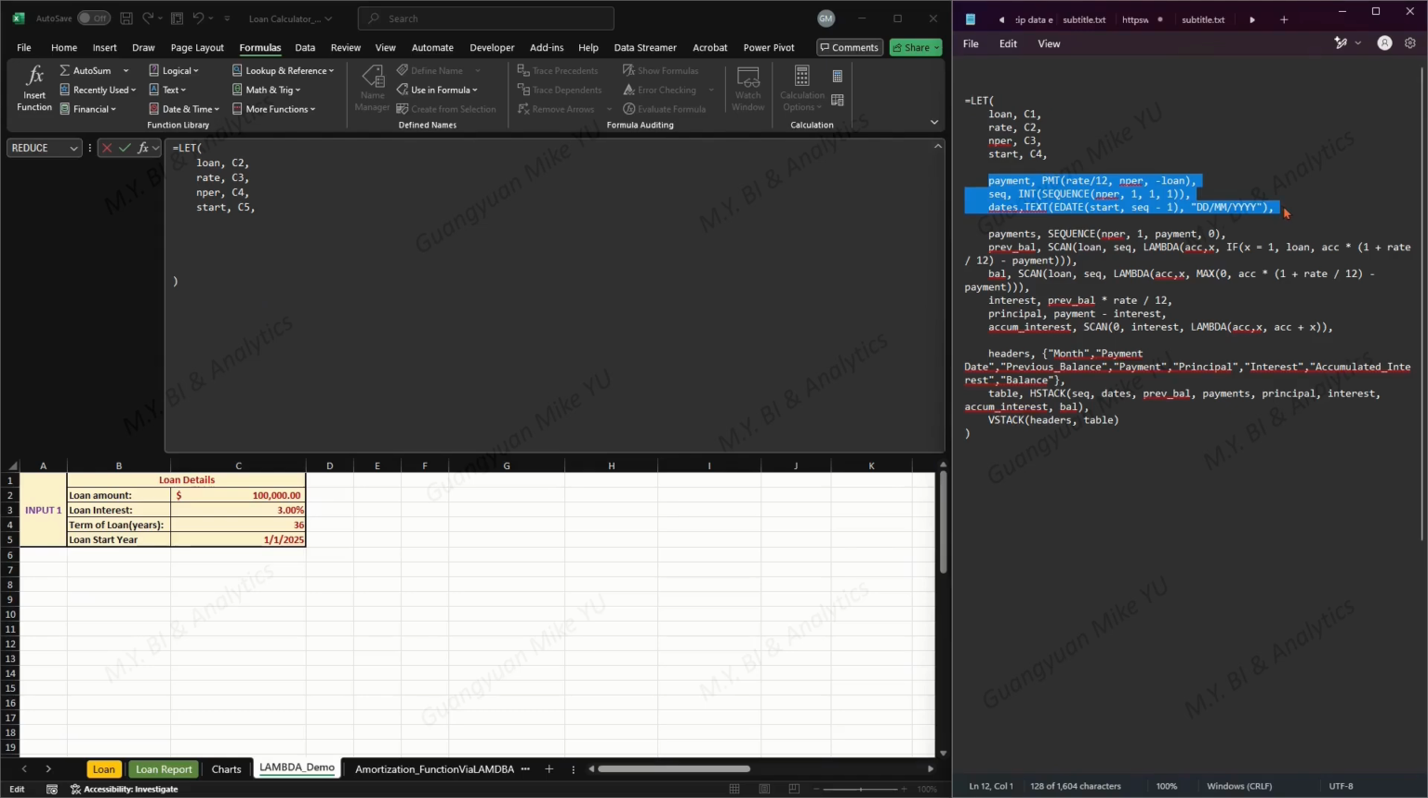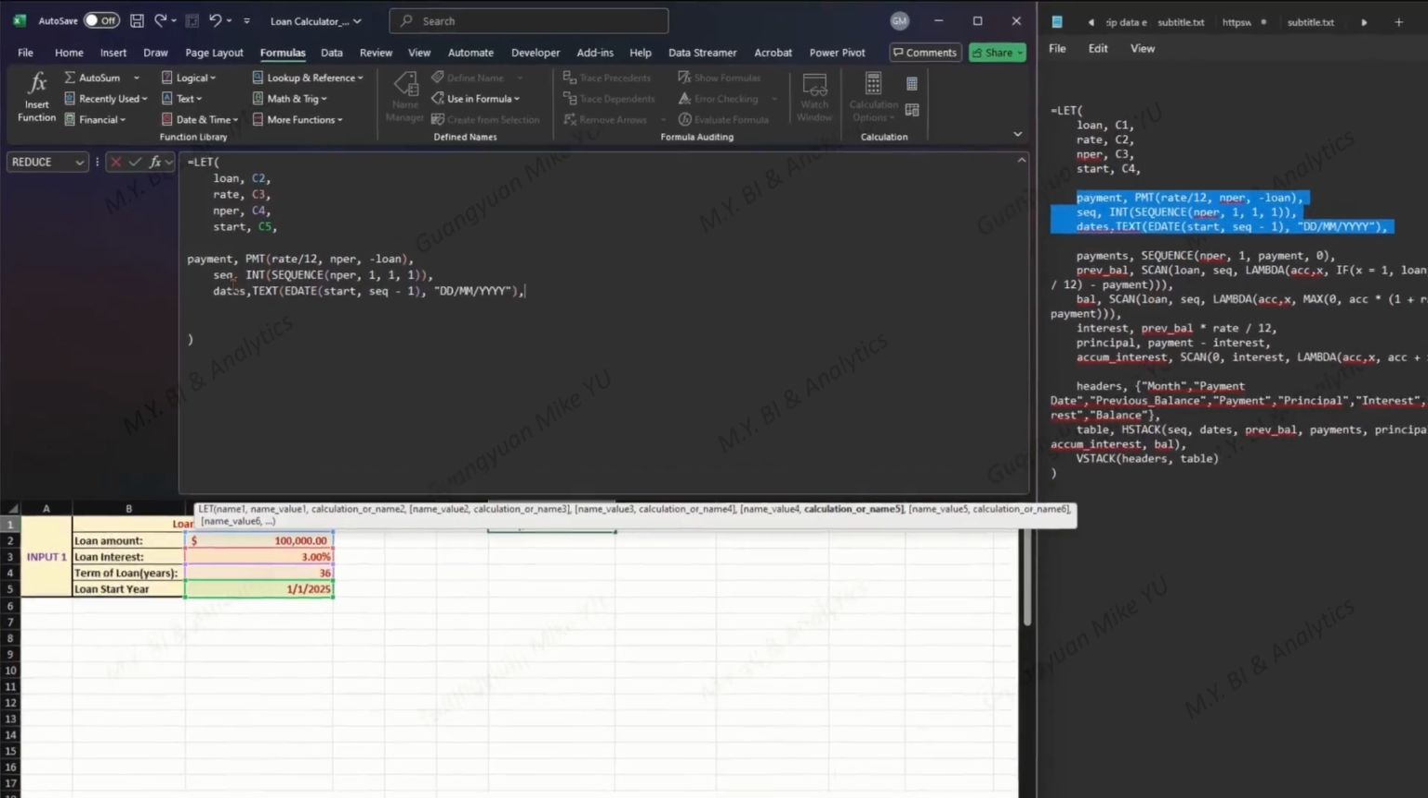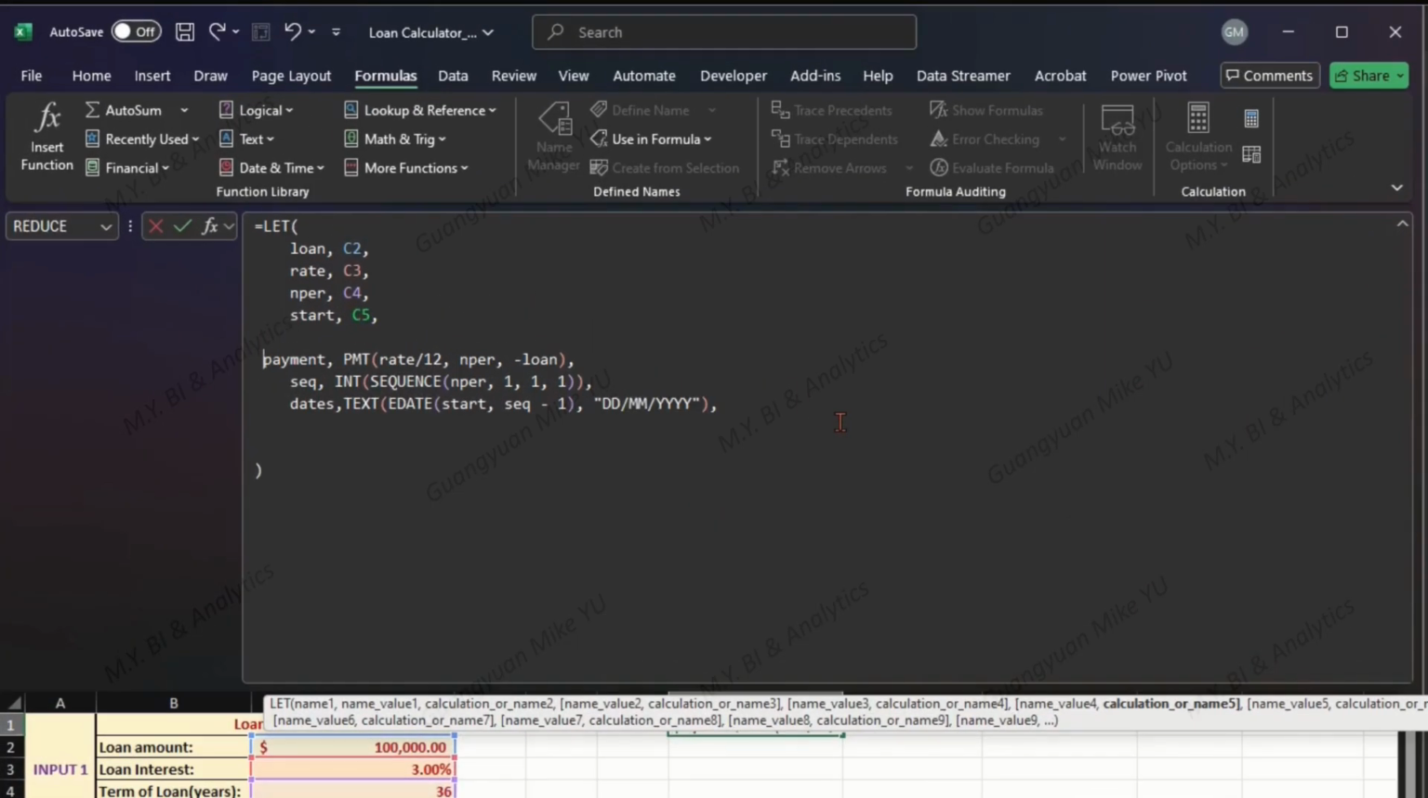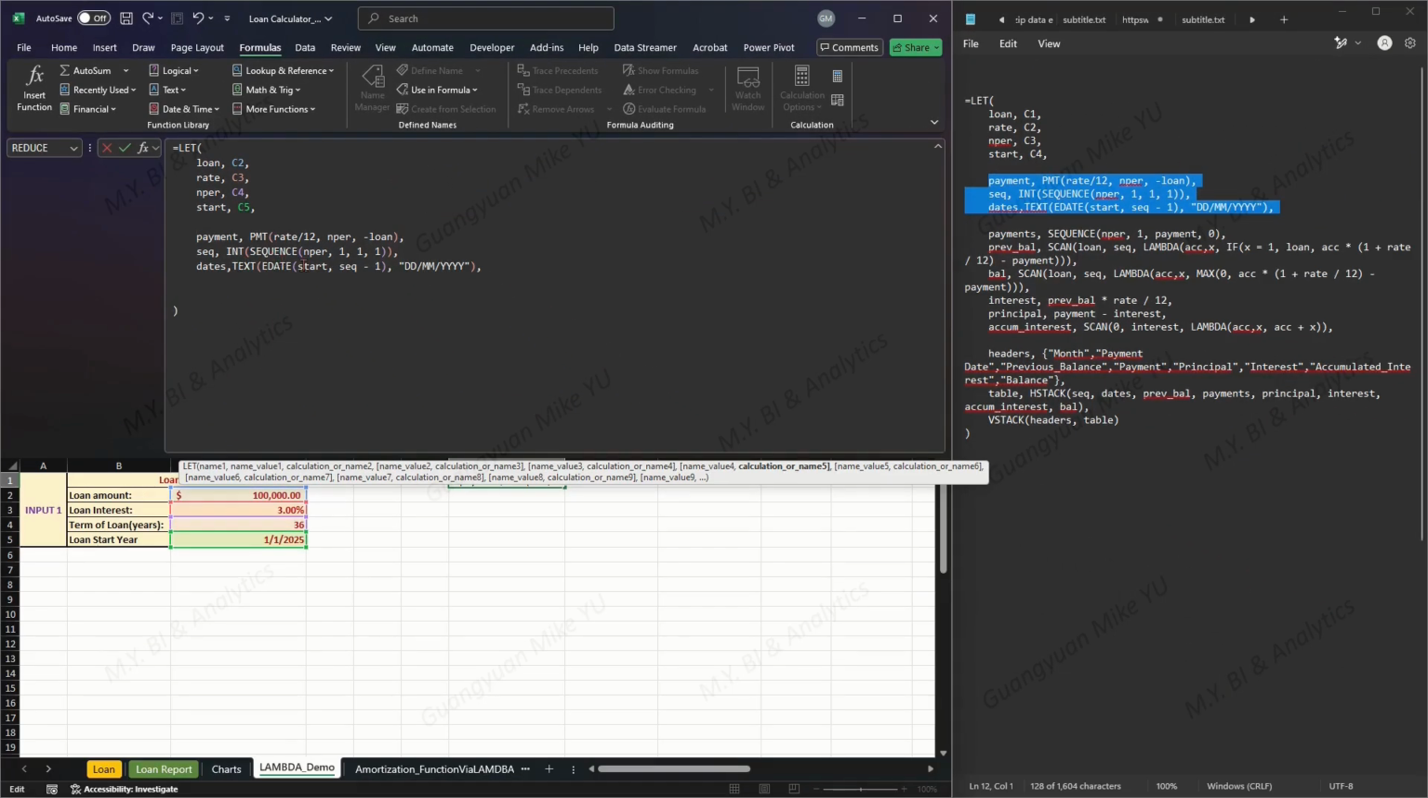Next is section 2, calculating the payment and generating sequences. We calculate the monthly payment using the PMT function. PMT of rate divided by 12, nper, and then minus loan. It divides the annual rate by 12 for monthly payments, splits the loan across the number of periods, the months, and ensures the payment is positive by negating the loan. Now we create the sequence of months using the SEQUENCE function.